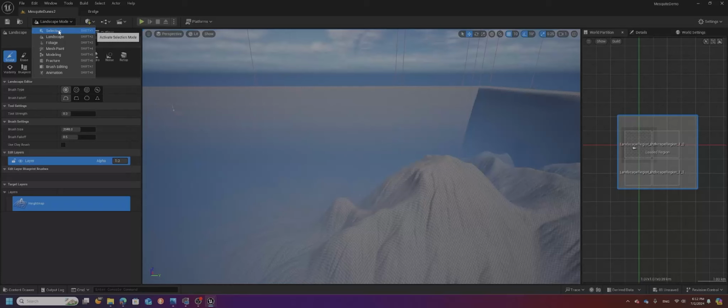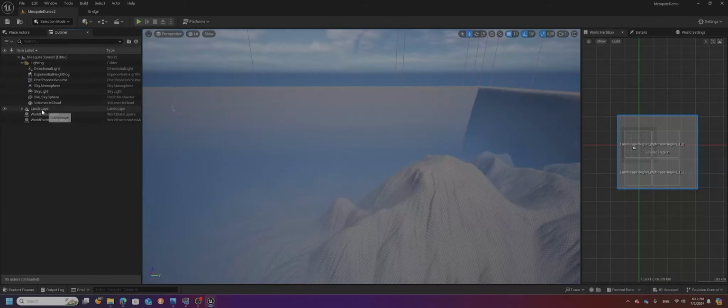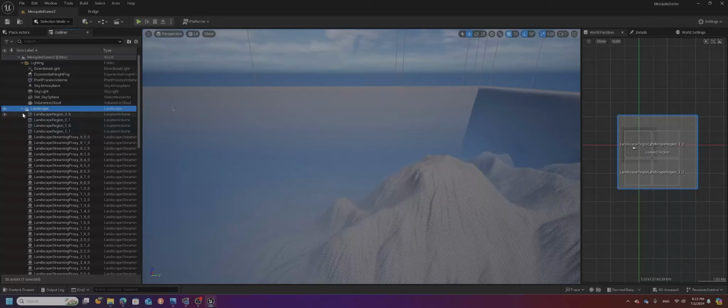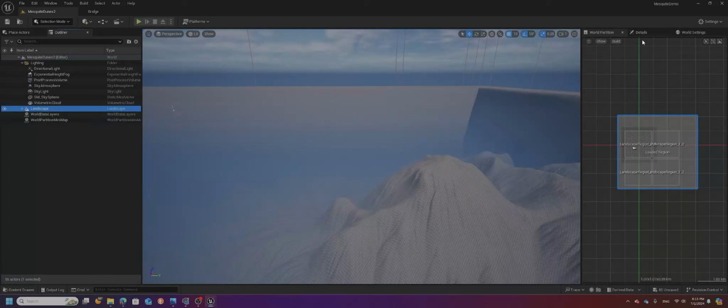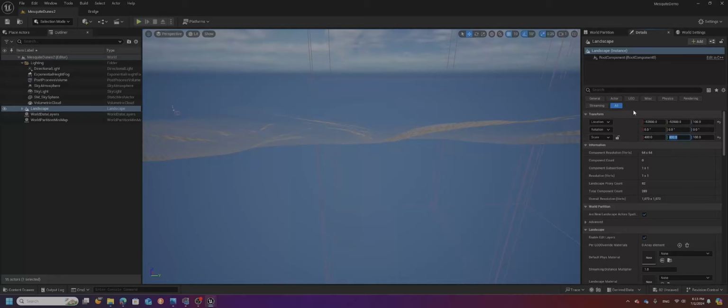I'm going to select selection, go to my outliner, and then we want to pick the top one right here, because if we hit the down arrow, you see you have all these sub parts. We want the very top one. If we go to details, we're going to go ahead and change this to 400 because it should be 4 times the size that it is right now. And if you hit tab, it should change everything.